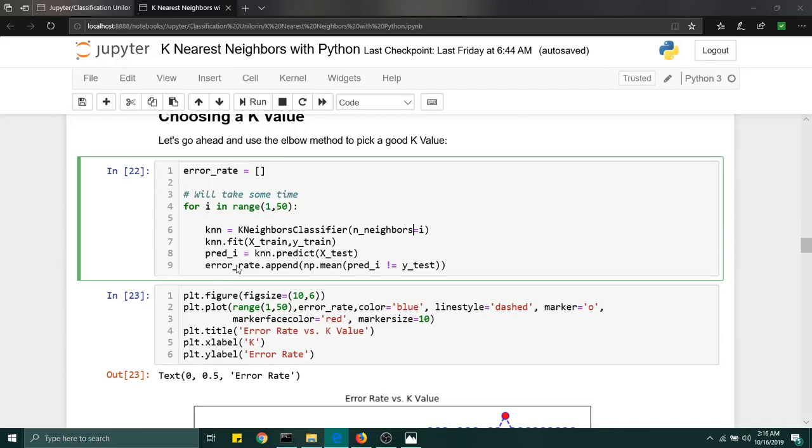Then the error rate, this is where you should pay attention. Now the error rate is the mean of the prediction. Remember, this is pred_i, the prediction of the algorithm, that is not equal to the original value, the actual value of the data set. So basically, whenever this is not equal to this, it should be noted and the mean should be recorded, and that is the error rate, and we are appending this into this place.